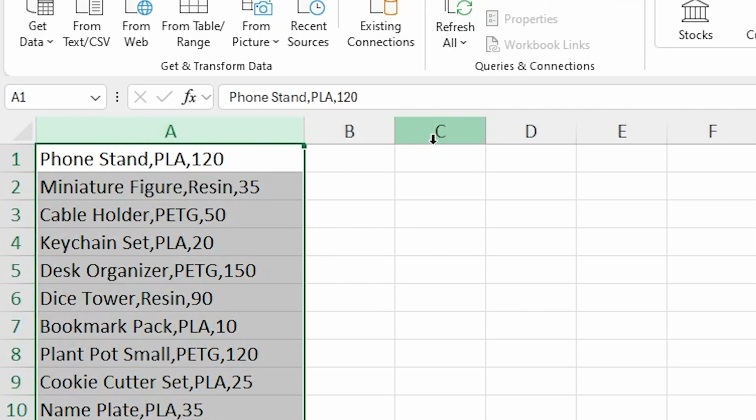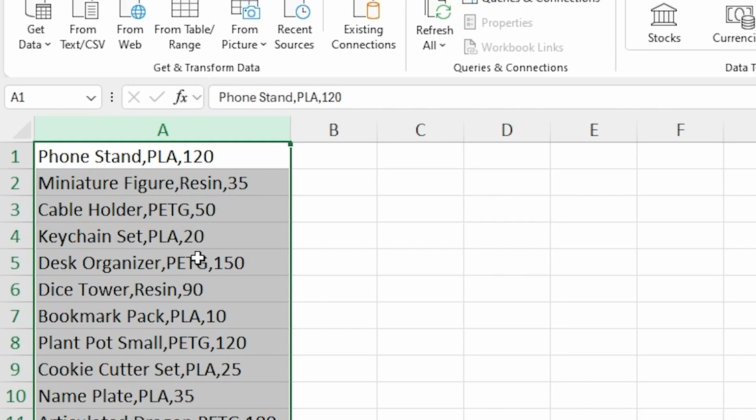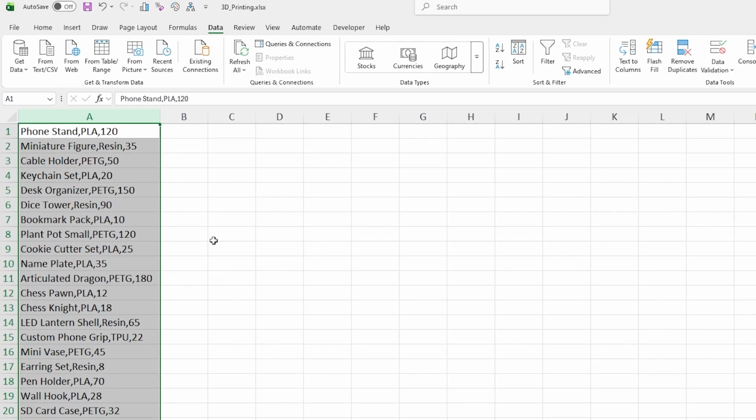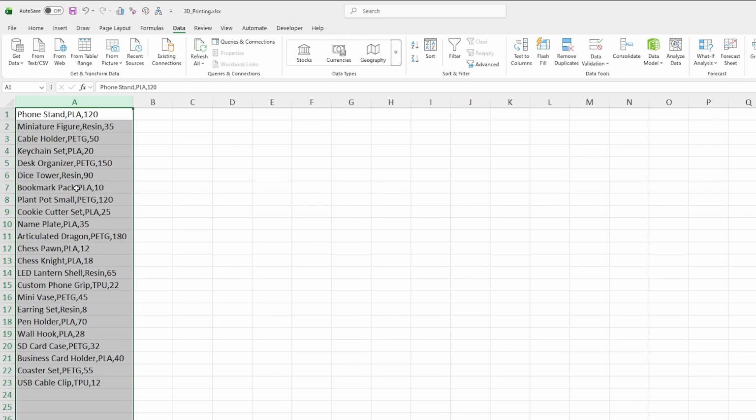So I need to make sure that the Excel sheet understands that a comma means it should jump to the next column. How do I do that? Well, it's actually pretty simple, and I'm going to show you how very quickly. So we're going to select the column that everything is in. You can only do this one column at a time, which shouldn't be hard because everything is probably already in one column, as it shouldn't be.